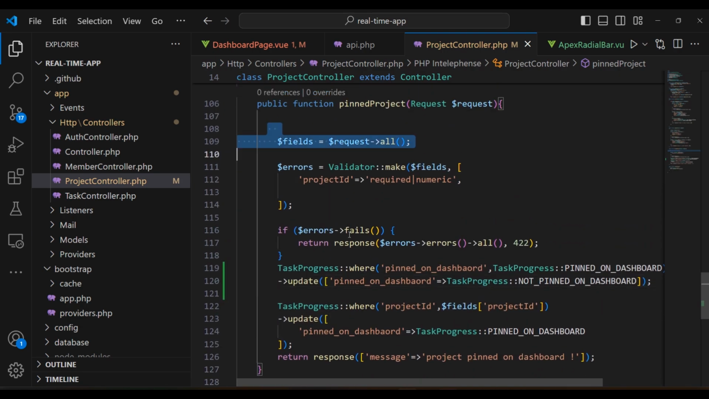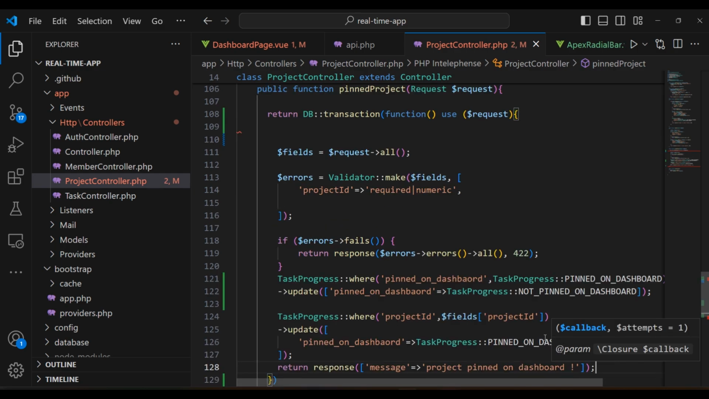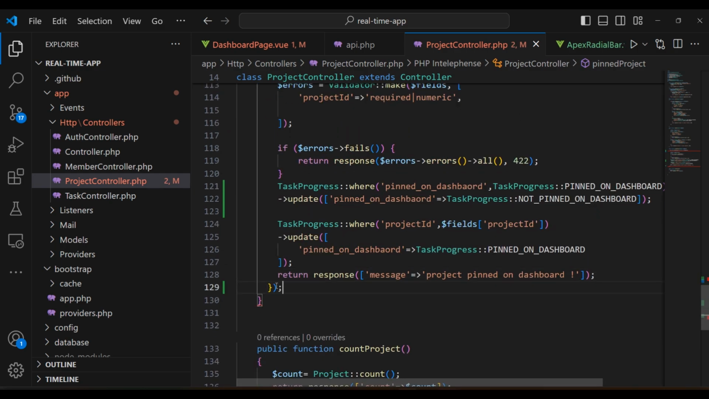We're going to wrap it within a transaction. I'm going to copy all of that and do return. We're going to use a transaction of return db, put in all our code and return that.